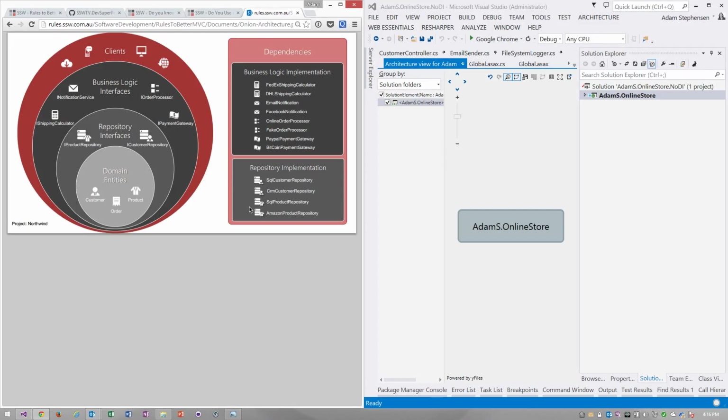So let's implement a structure that supports the onion architecture in our solution. Now to start off with, I'm going to create solution folders and projects to represent the layers of the onion architecture. Then I'm going to move the code into the right places.